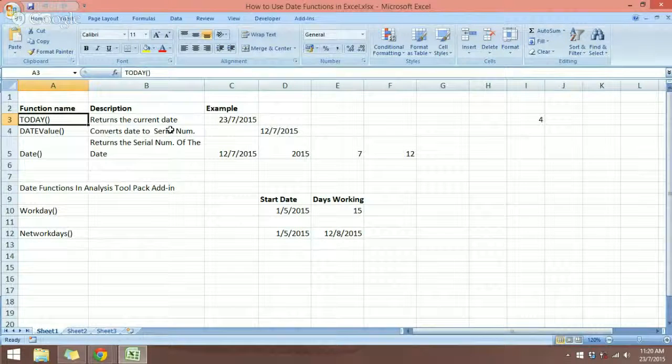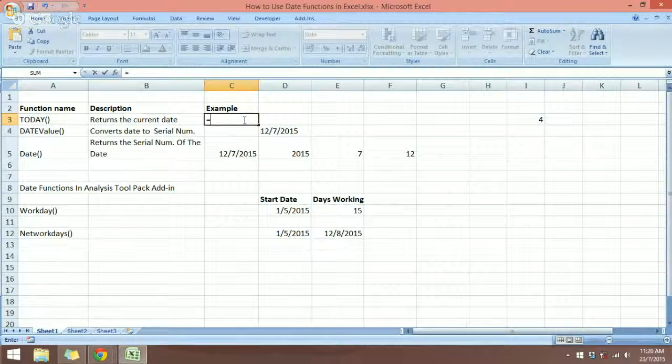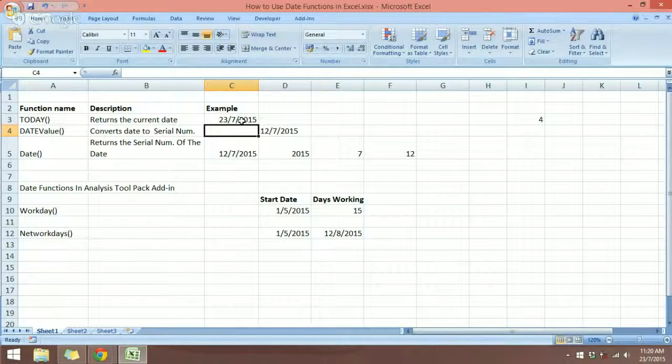Let's type the function here, TODAY, and there are no arguments for this function. So if I just click enter, you can see that it gives me the date for today, which is 23rd of July. And when I open this same workbook tomorrow, I will get tomorrow's date.